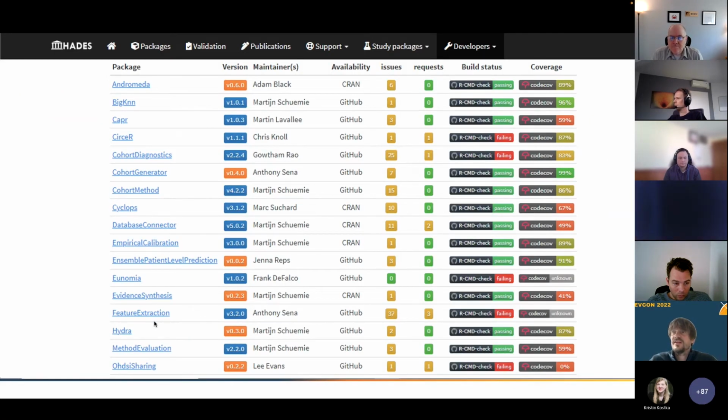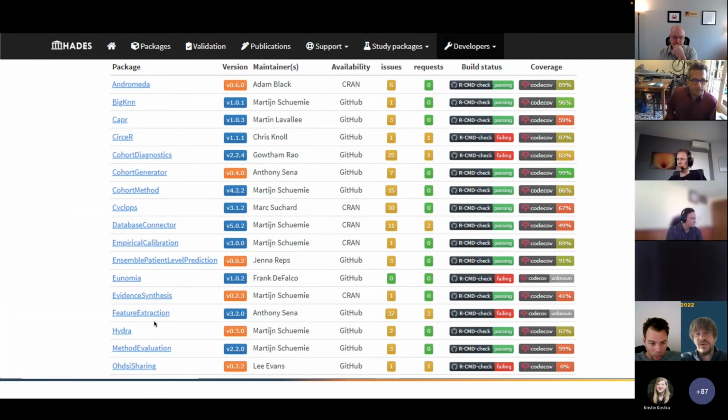One thing that I think helps with this that Hades has done really well is just having a central dashboard on the Hades website where we have a clear idea of who is maintaining each package. So you know who's responsible for that repository, and just some high-level information about issues and open pull requests.